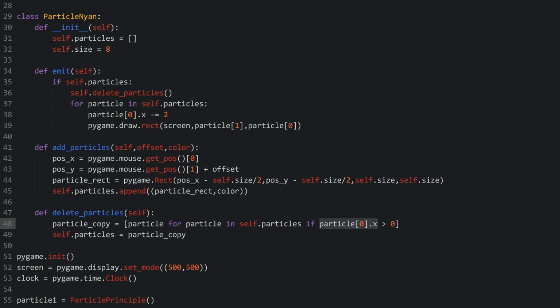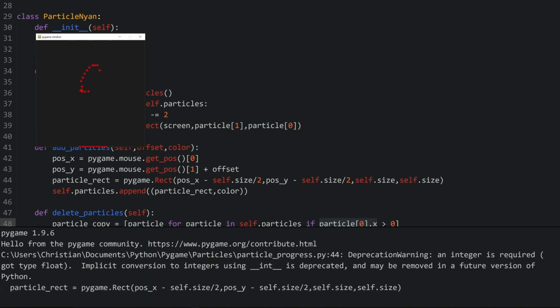And alright, now all of this covered, let's try. And there we go. We're getting a red particle moving to the left. So this is a pretty good start.